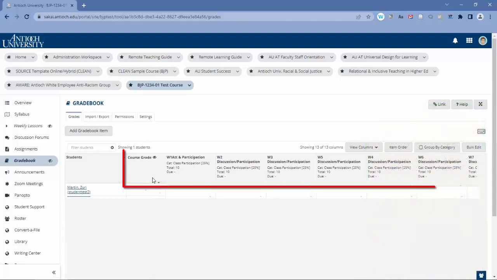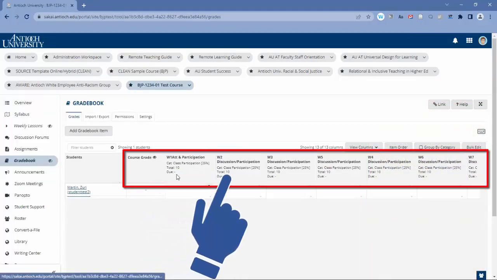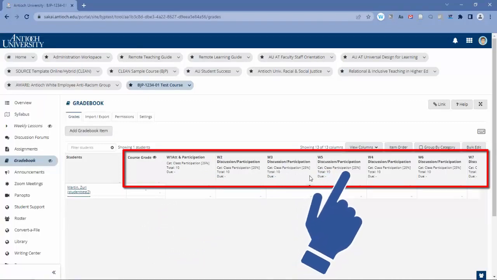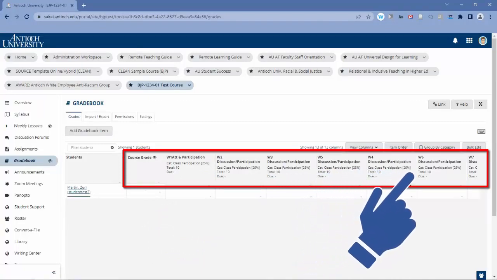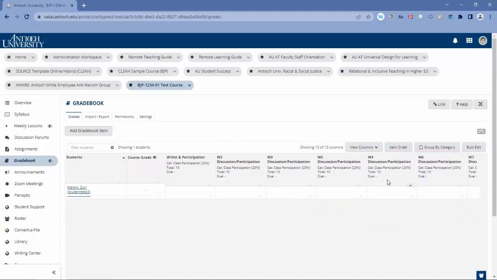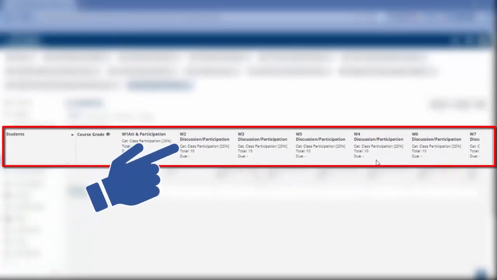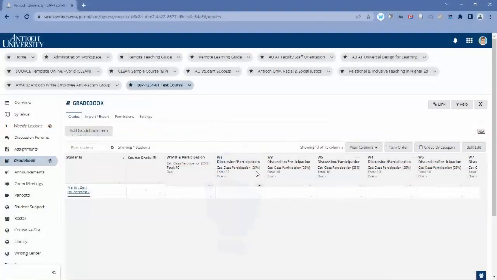Most Gradebook templates start with 10 or 15 items that can be used for class participation or discussion. These can easily be added, edited, or deleted. You'll see this example has these items in a category called class participation, and those would be averaged together to make up 25% of the final grade.